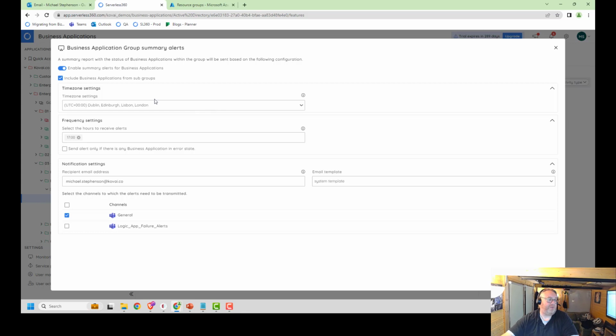So what I'm able to do is create a summary alert for business applications, and I'm going to include all of the sub applications within this group. In this case, I've said, can you at 5 p.m. every day just send me a summary alert of how it's going? So if you imagine, let's say we're managing the integration team, and the manager of integration needs to provide a report of the health of the system to his boss or his key stakeholders.